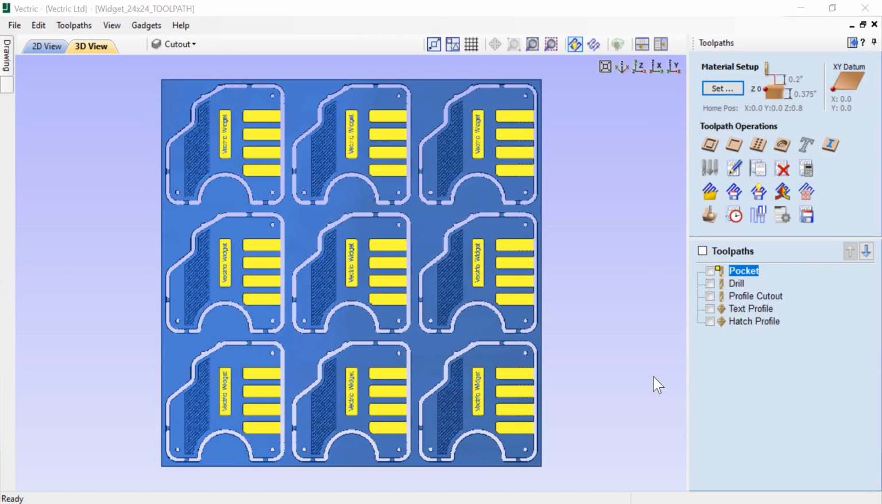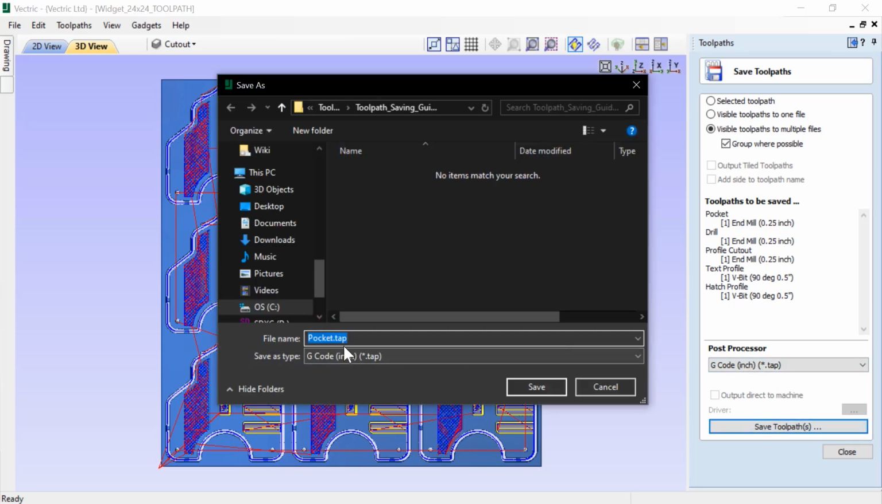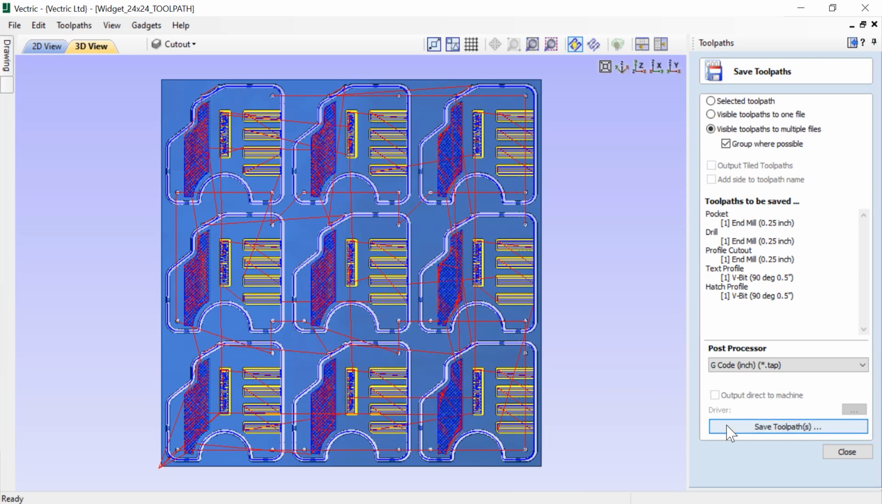If we'd like our software to take care of how it saves off all of these toolpaths, we can do that too. We can go ahead and view all of our toolpaths, and we can save them off. If we choose the last option here, which is Visible Toolpaths to Multiple Files, Group Where Possible, then the software will respect our toolpath order, and it will save these off into multiple files for us. So for instance, in this case, we want all of these toolpaths saved off. We're going to use our G-code post-processor, and we're going to save off those toolpaths. And if we give it a new name, we'll call this widget.